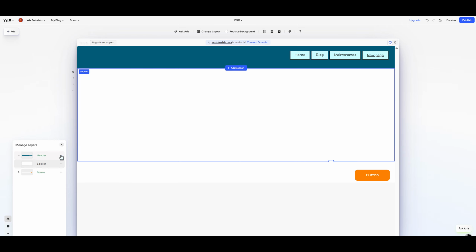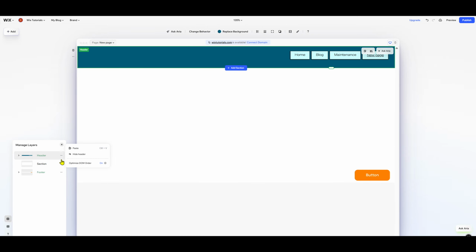Once the Layers panel is open, locate either the header or the footer, depending on which one you want to hide. Next to that section, click the three-dot icon to open more options. In the menu that appears, click Hide. As soon as you do that, the selected section will be hidden on that specific page.